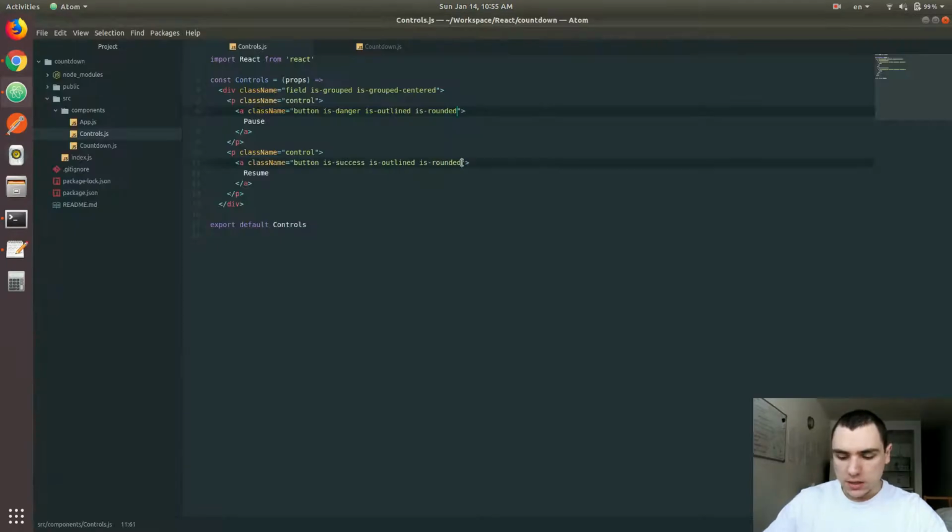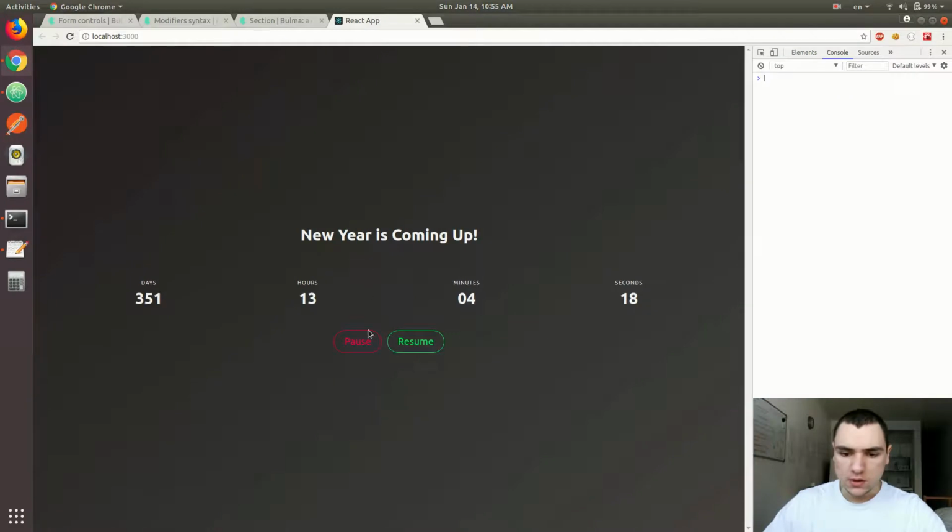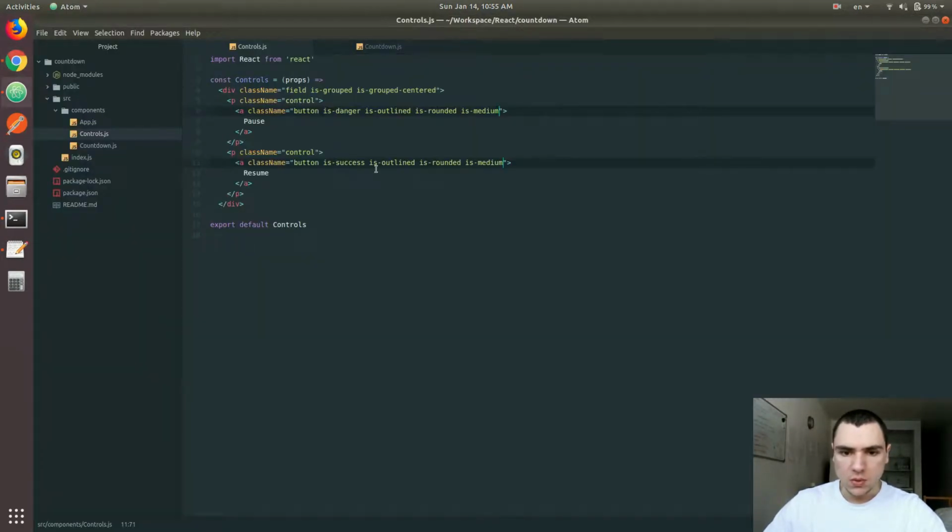Next, I'm gonna add a class is-medium. That's gonna make the buttons a little bit larger for us to see, like so. So that looks good. Okay, so this is pretty much it.